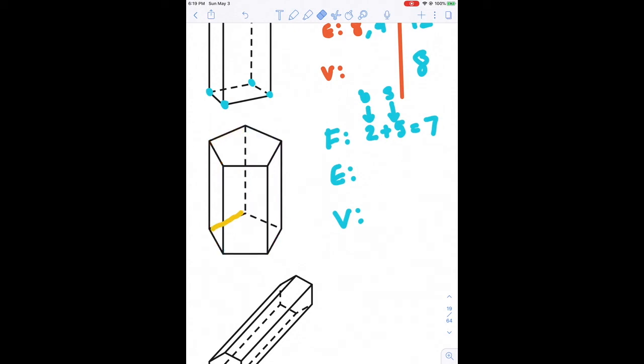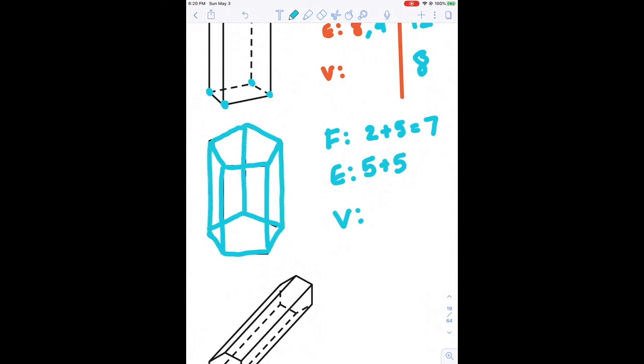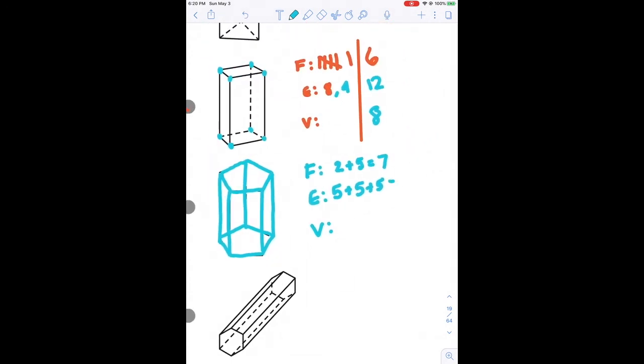All right. Edges kind of have that same trick. So we know that the top pentagon has 5 edges. We know that the bottom pentagon also has 5 edges. And then for each corner of the pentagon, there's a line that connects them. So 1, 2, 3, 4, 5. So there's another 5 that connect the top pentagon to the bottom pentagon for a total of 15.